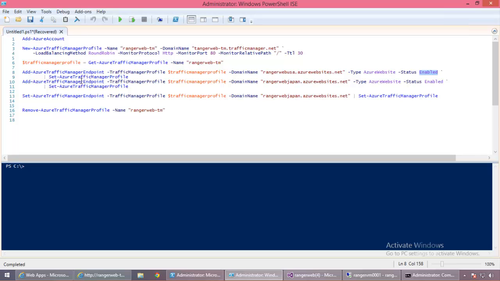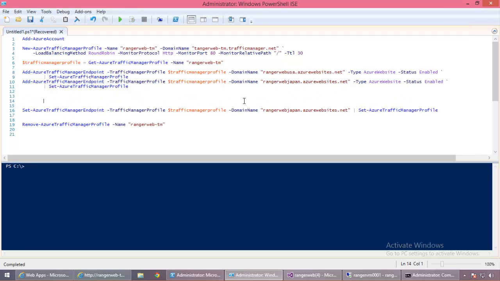Once all that is done, you need to pipe it to Set-AzTrafficManagerProfile. So you have to remember that: Add-AzTrafficManagerEndpointConfig and Set-AzTrafficManagerProfile. You're adding that endpoint and you're setting that to the Traffic Manager profile. Do the same with the Japan one, since I had 2. If you have 4 or 5, do all of them. I mean, that's pretty much it.